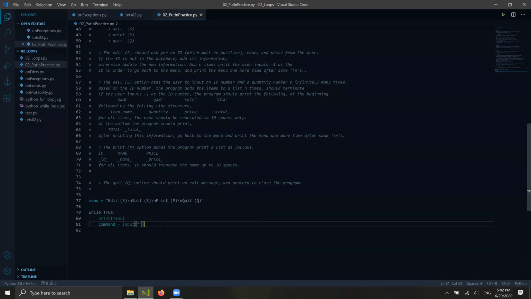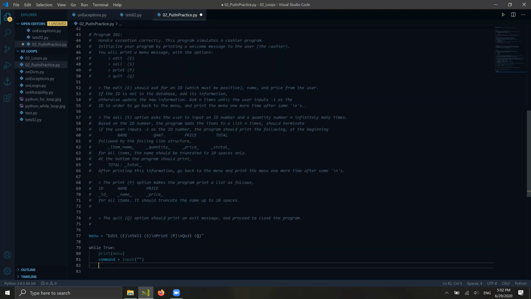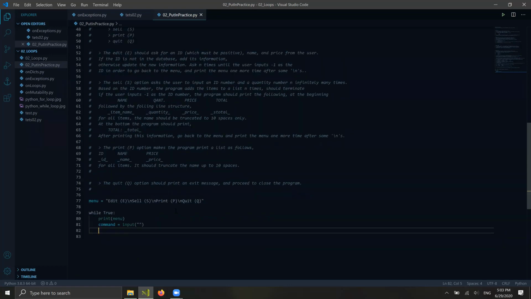I have to wait for the user to input a command. In case the command is not one of these, it doesn't specify a message. If the option given is not in our command or what we expect it to be, let's just print a message. So if the command, we have three different commands.